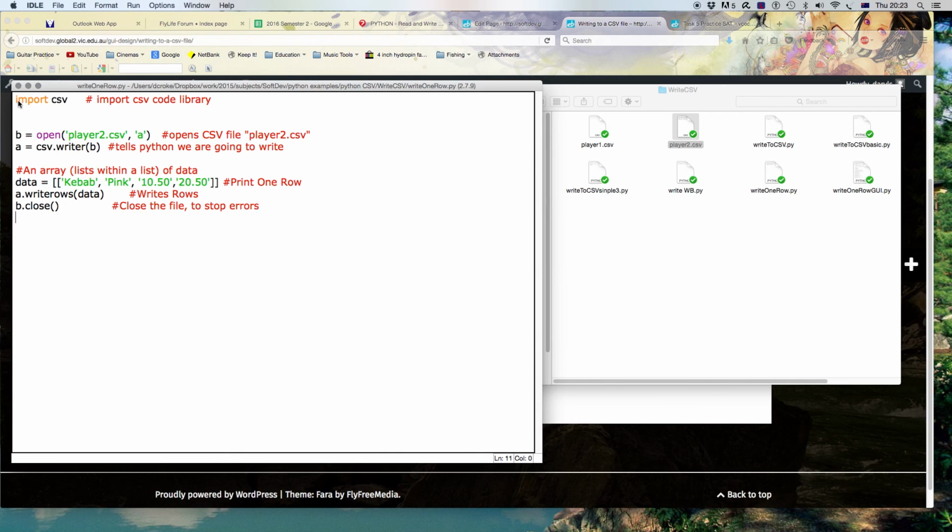Just to recap, we import csv, just cut and paste that code. b equals open, so we're opening up the CSV file. Make sure it's in the same folder. Make sure it's named correctly. a, which is a way to open it. Then we use writer. We're saying we're going to use a writer. We're going to write to that file. I want to put an array in here, so I've created an array.